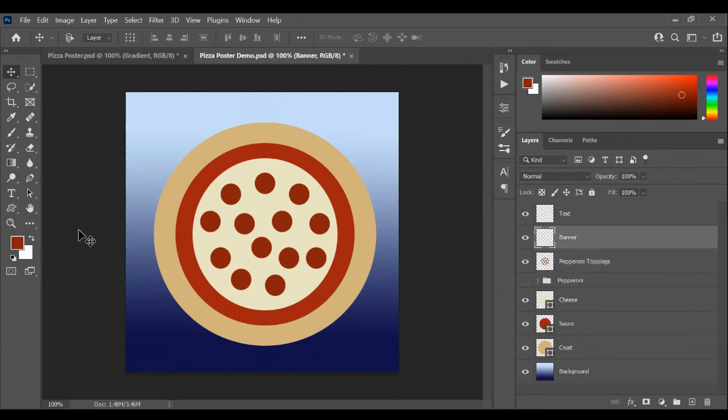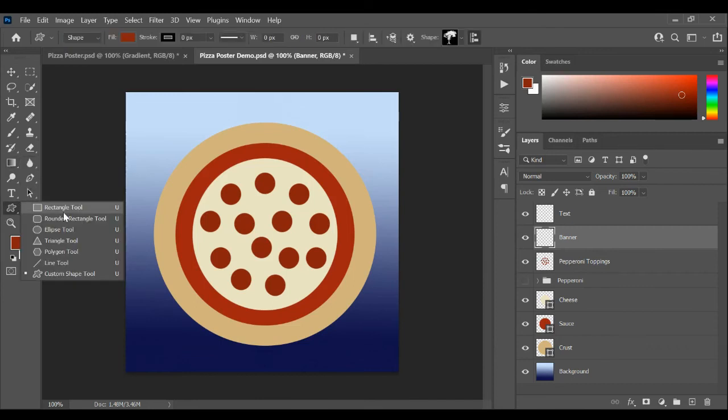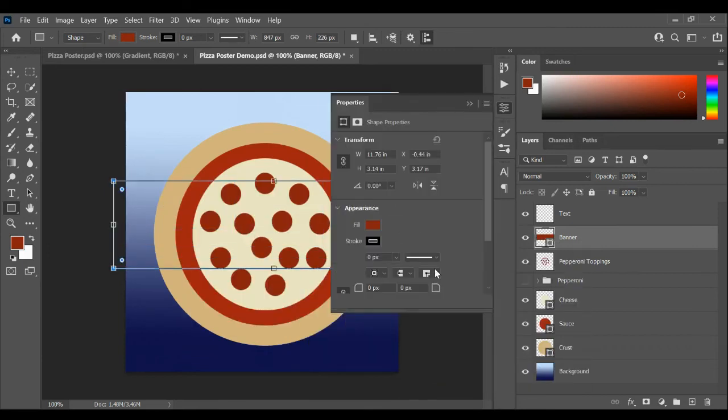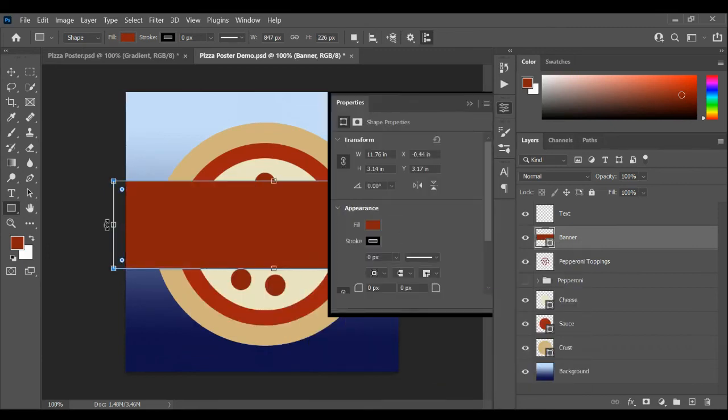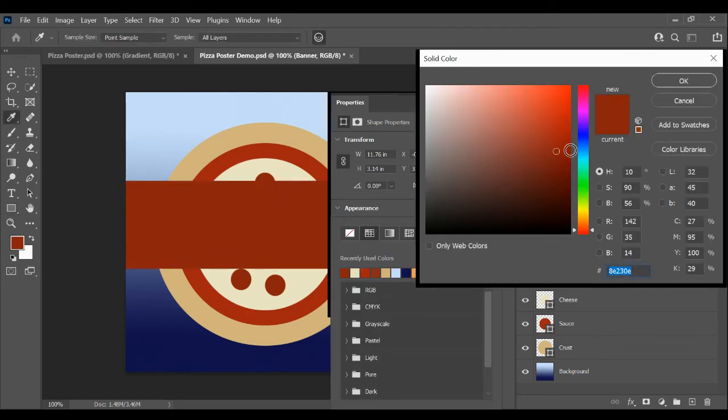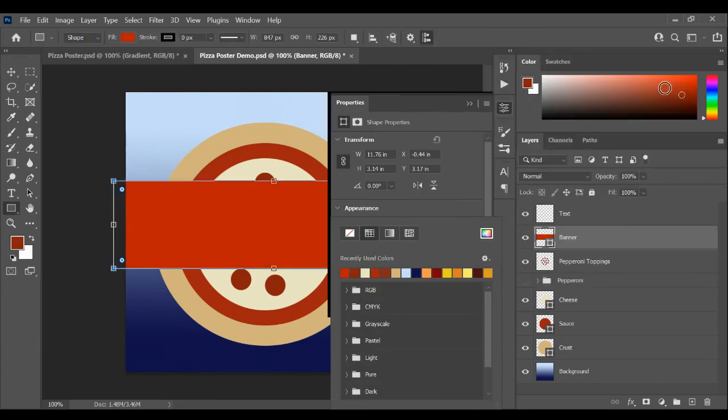Okay, so the next thing I want to do is create a banner. To create a banner, I'm going to go to my Shapes tool again. I'm going to use a rectangle tool, and for my banner, I'm just going to put it across the middle. I think I want to change my color to be a little bit more like a true or bold red.